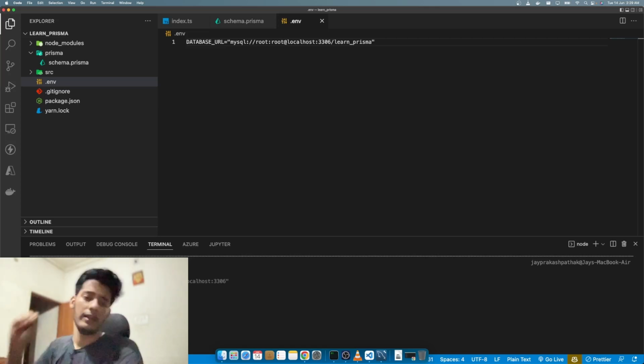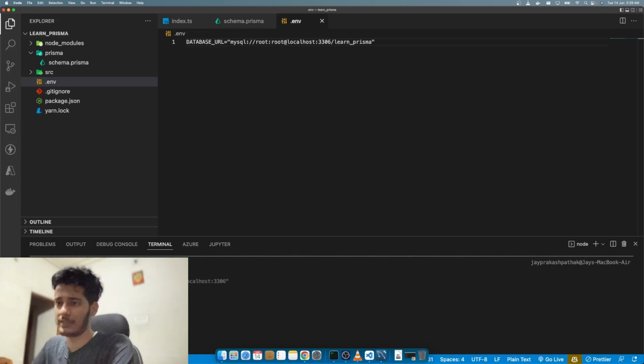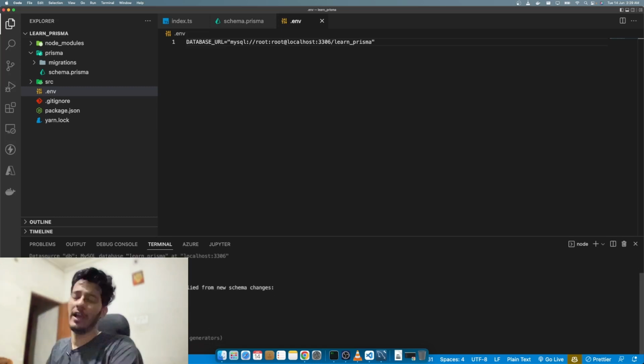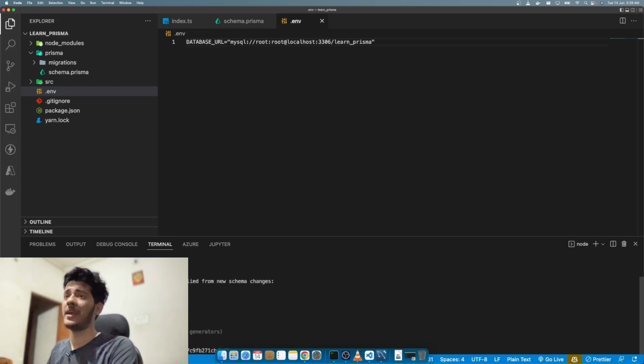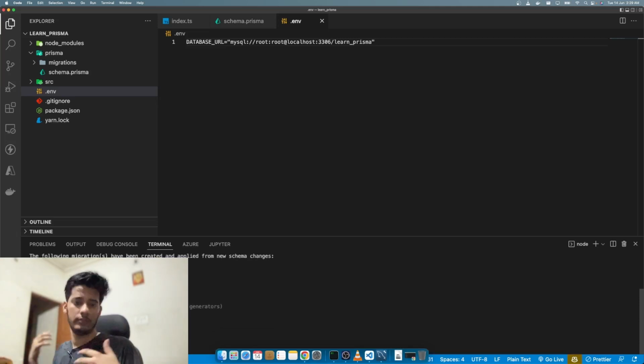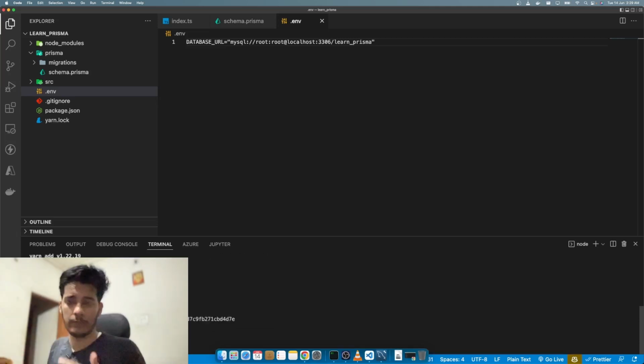Okay, now actually you have to give a name for your migration. So let's say this is my first migration. I'll just say init, that I have initiated the migration, right? Yeah, so as you have the green tick, that means the migration has been created as well as applied to your database.